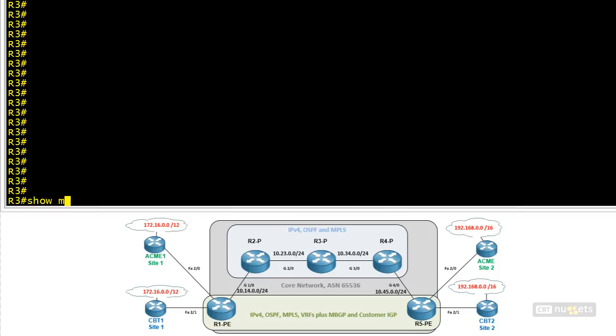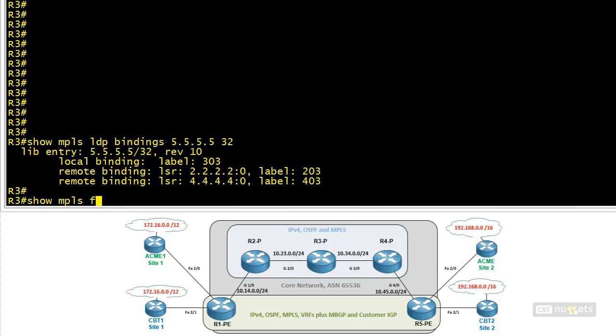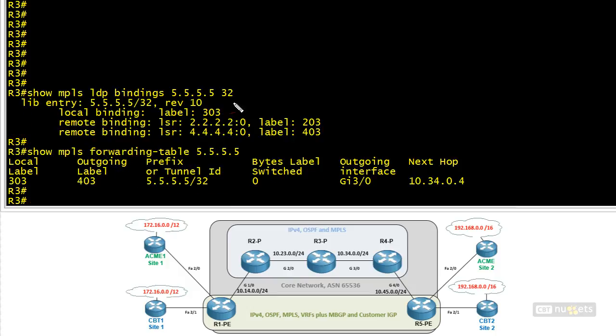Let's ask those same two questions of R3. So on R3, we'll do the show mpls ldp bindings regarding 5.5.5.5, and then we'll do a show mpls forwarding table for that same network address. So R3 says, yeah, the local label is 303. If I receive a packet in and it has that 303 label, I will immediately swap out that label with 403, and I will go ahead and forward it out gig 3/0, which is right here, to the next hop, which is R4.